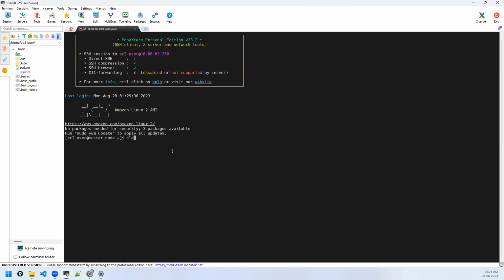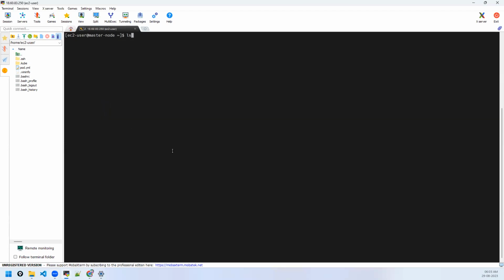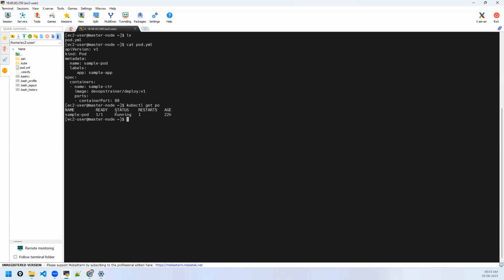In the last class, we created this pod manifest file and we deployed the pod, right? And this is our pod which we deployed. So yeah, this was running and this was doing good.